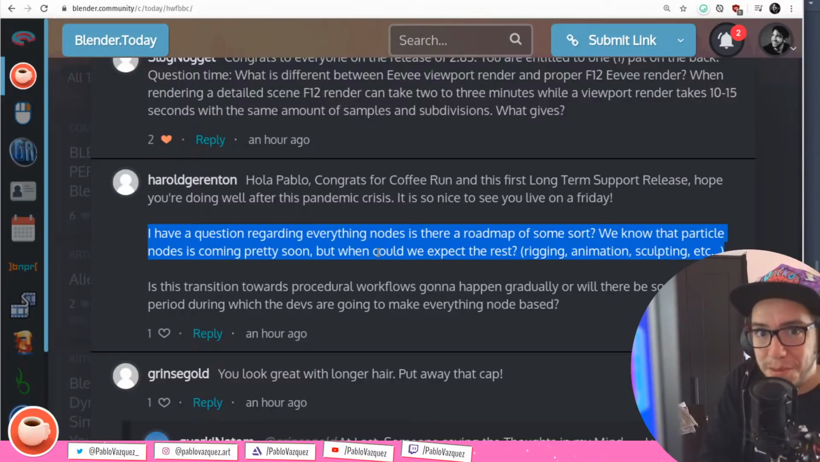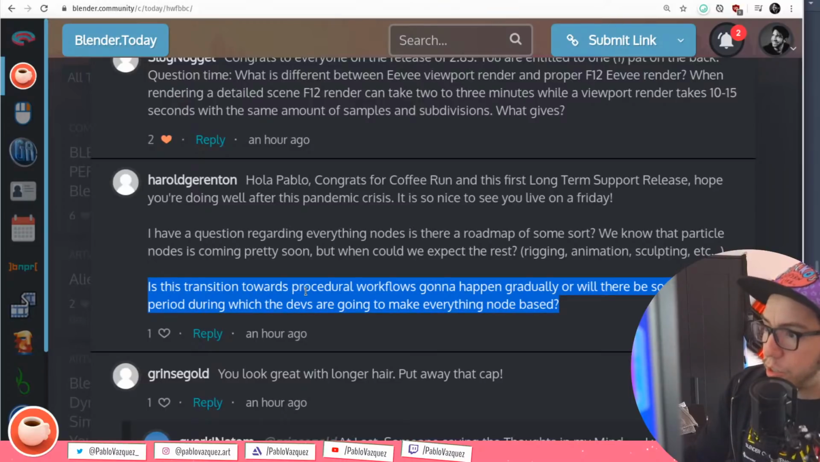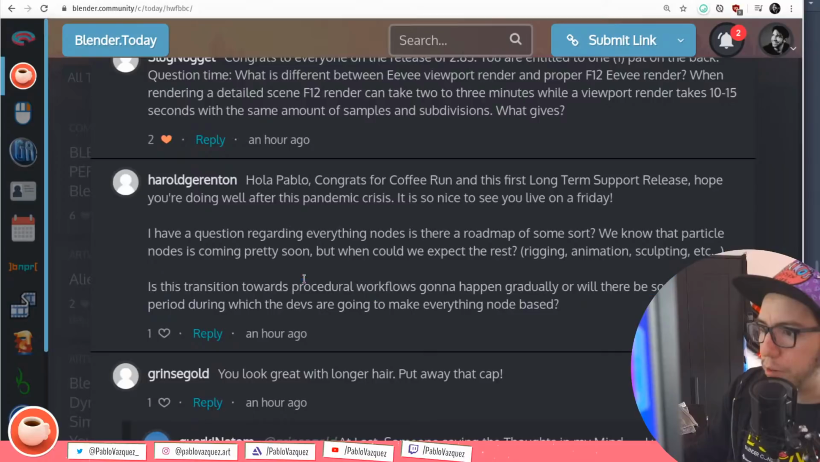So it's pretty big. I wouldn't expect the rest to take as long as Particle Nodes, because Particle Nodes is like the first nodes and then particles. So yeah, sculpting, I'm not sure how that would work. I think maybe rigging or modifiers should be next. Is this transition towards procedural workflows going to happen gradually? Yes, gradually. Or will there be some kind of period during which the devs are going to make everything node-based? It will happen gradually.